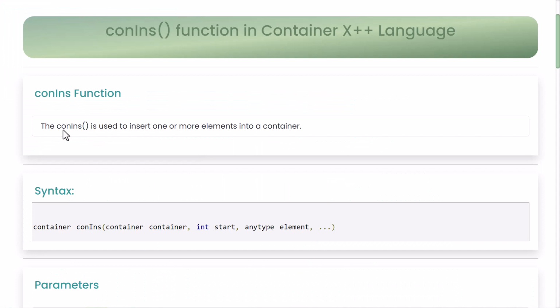As you can see in this line, the conIns function is used to insert one or more elements into a container. Okay, so it may happen that after the creation of the container you want to add more elements inside it. Then how can you do that? You can do that using the plus equals operator, or you can use this specific function, conIns. You can insert one element or more than one element. I'll show you how in the practical session as well.